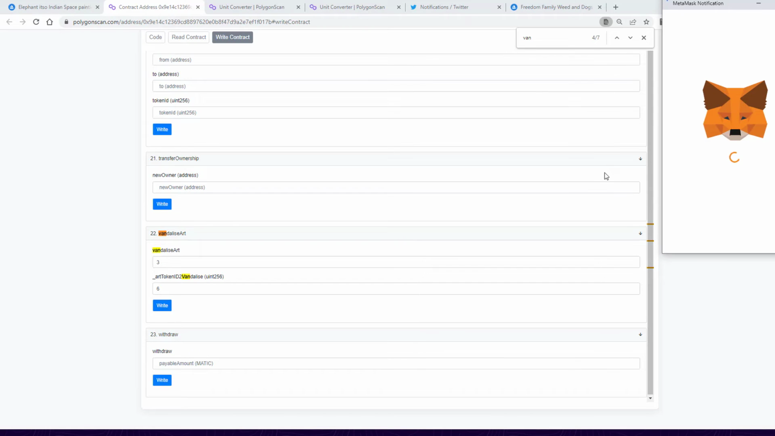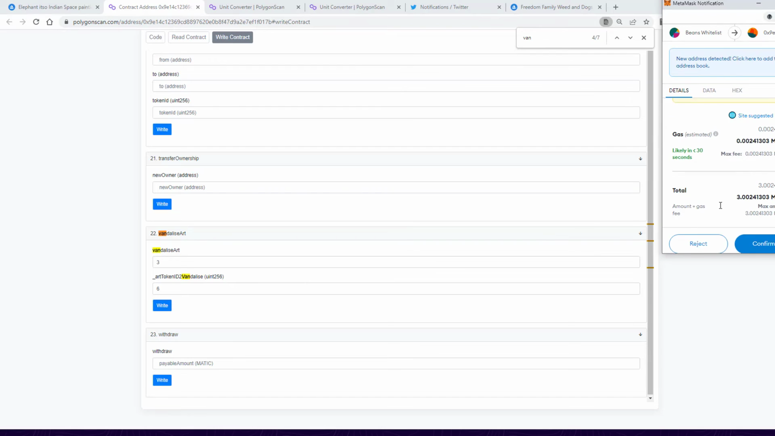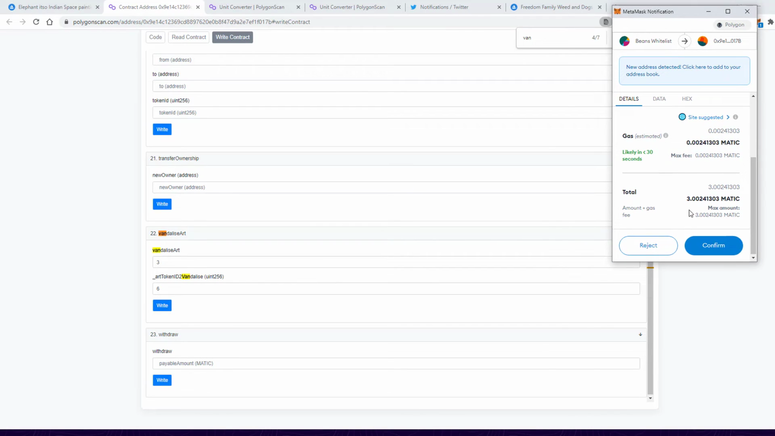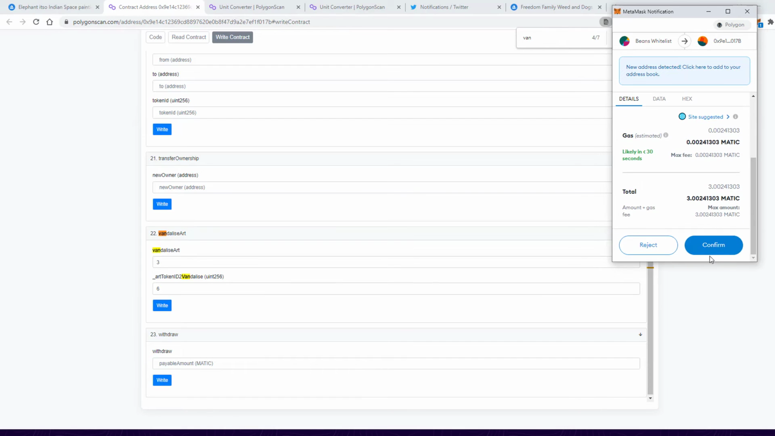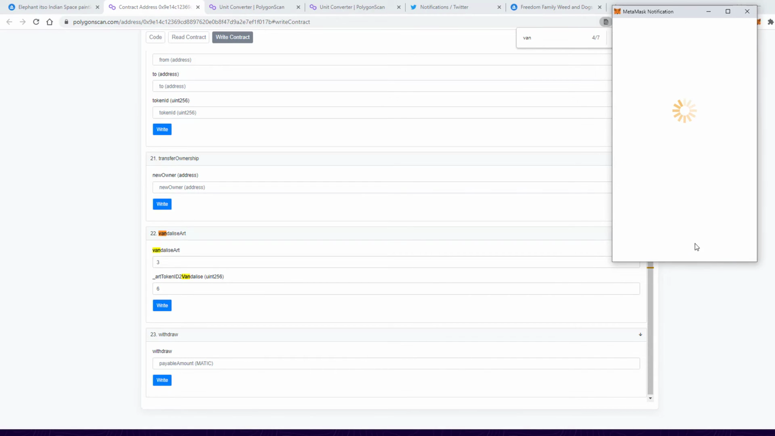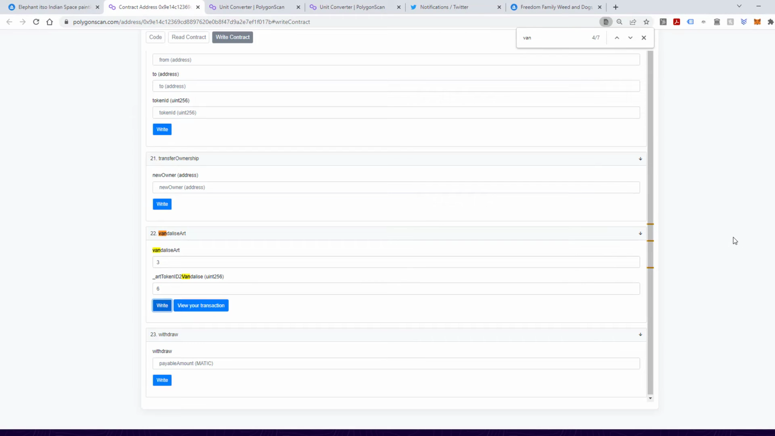I'm going to write that information to the contract. So we're sending 3 Matic, and it's costing us 3 Matic to vandalize token ID number 6. So this is why you're seeing 3 Matic and then the little bit of gas that it costs. Confirm. And now we're going to wait for that to confirm on chain. So hopefully this pops up again. It's been popping up quickly enough to make it happen.